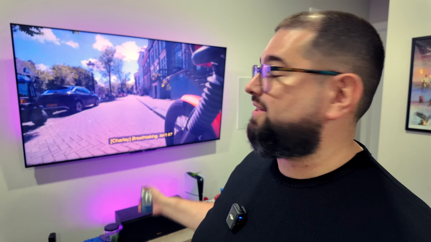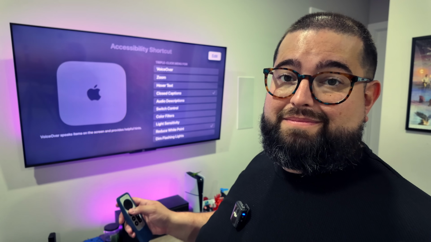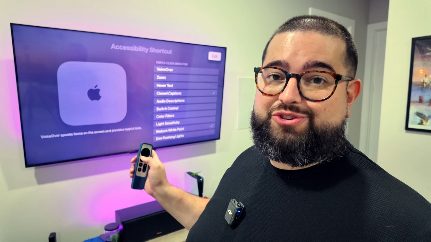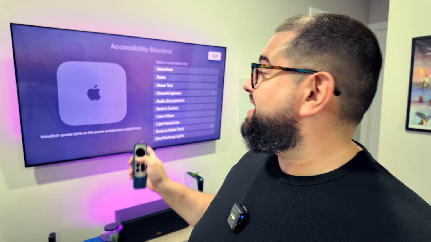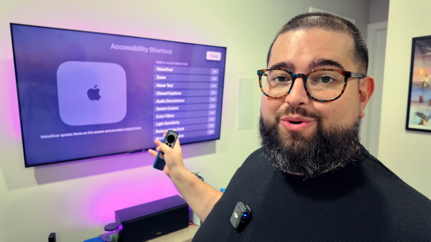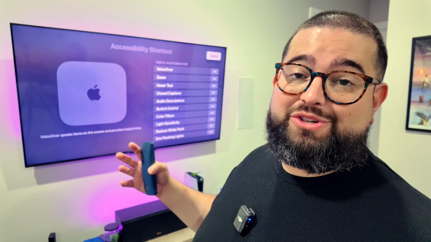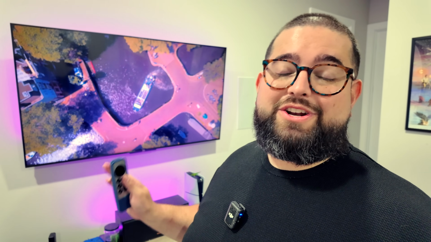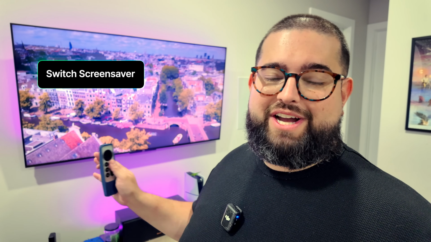Now the captions are on. If I want to turn them off, I can triple click, click closed captions, and now they're off. By the way, if you want to enable multiple accessibility shortcuts with that triple click and the back button, you can go up to edit and actually reorder how the controls appear, so the most used ones are at the top of the list. Next, you can quickly go between different screensavers on your Apple TV.